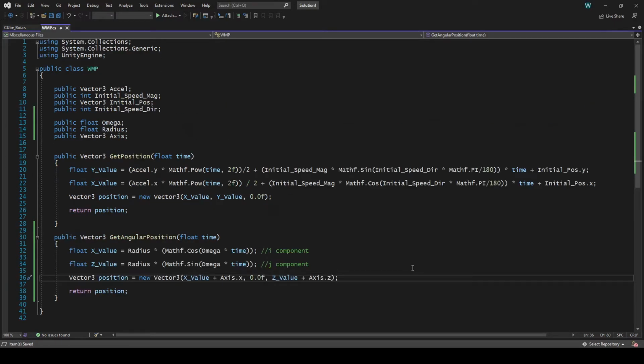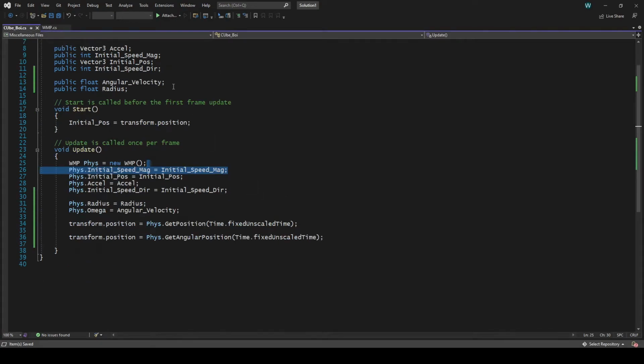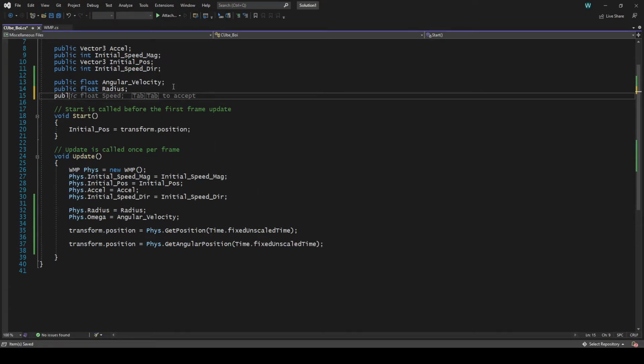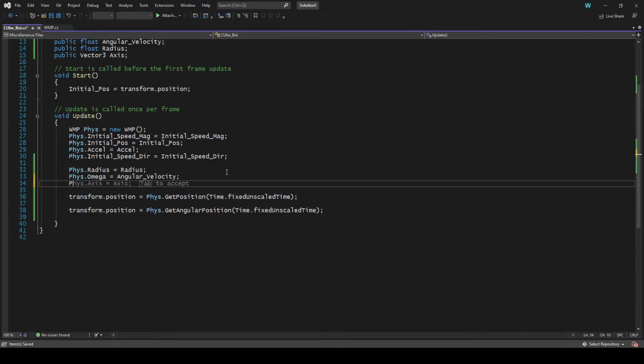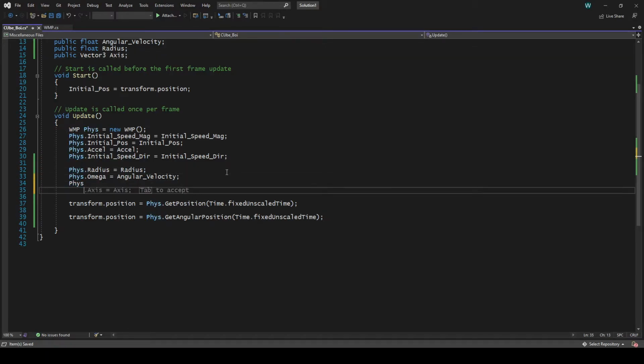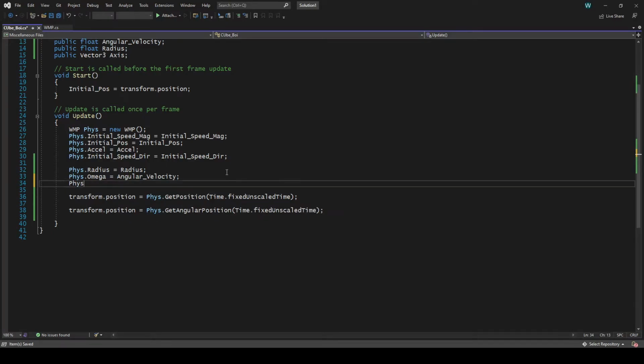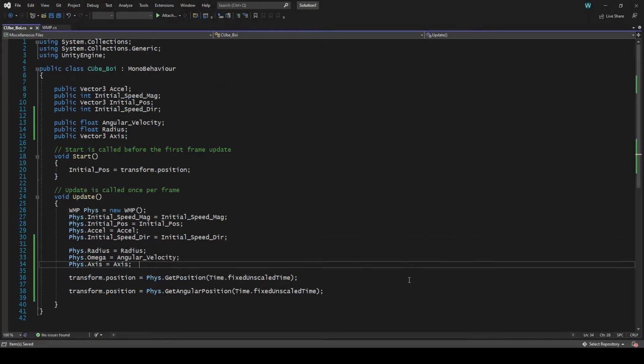And we could try this, but wait a moment, right? Remember, we have to make a new public Vector3 here, called axis. That's a pretty descriptive name. We don't really need to explain it much. And we're going to have phys.axis equals axis. There we go. Control S, and this should be fine.